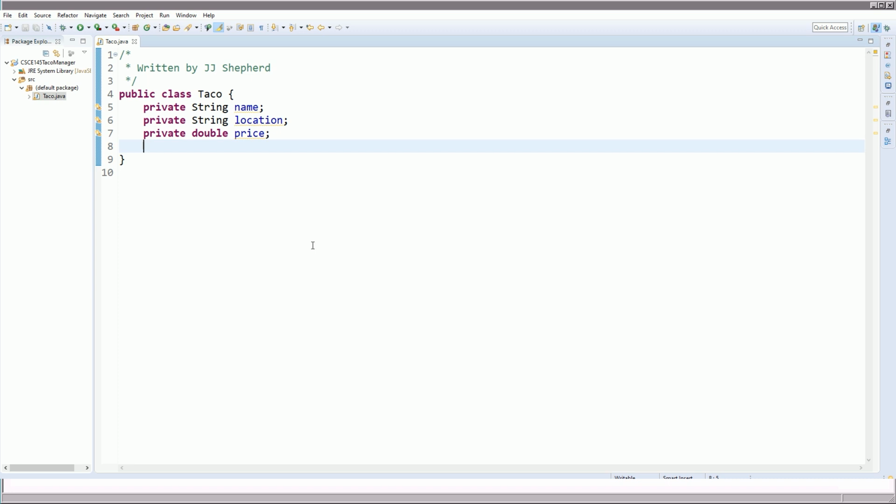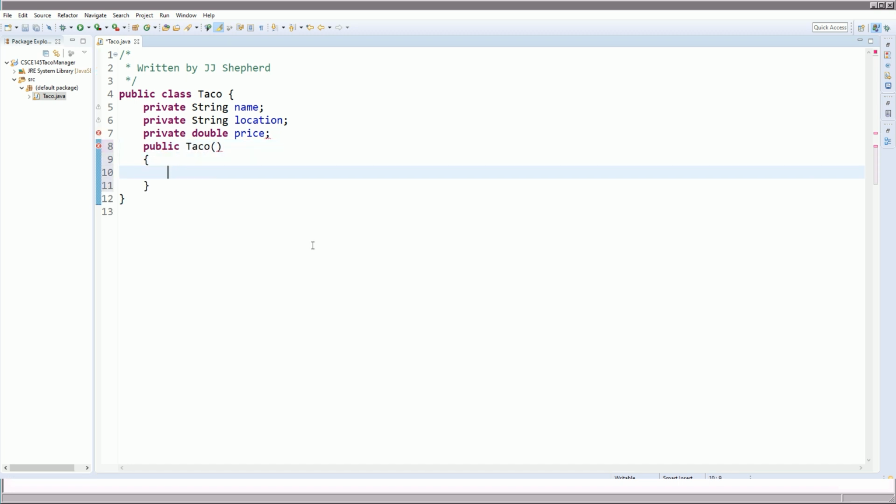Next, we create our constructors. I'm going to create one default and one parameterized constructor. Constructors follow a very simple formula. Public, they do not have a return type, and the identifier has to match the identifier of the class, taco. Now, as we have no parameters inside of here, this is our default constructor.